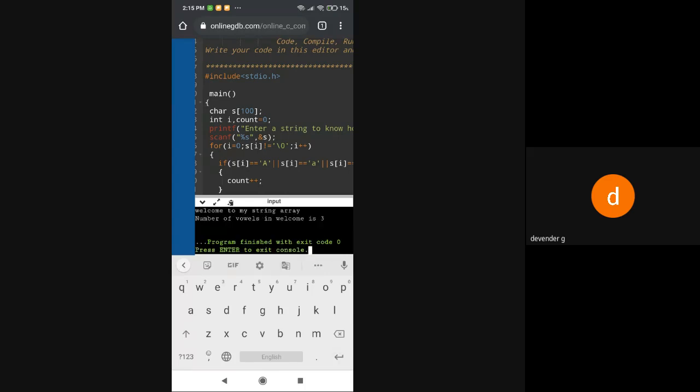Now you can see here the number of vowels in the welcome is 3. It has not gone to my string array. It has not reached. Only the first word has been checked. It has not gone for the second word, nor the third, nor the fourth, nor the fifth word. Because in total I entered 5 words, that is, welcome to my string array, it has taken only one word called welcome.